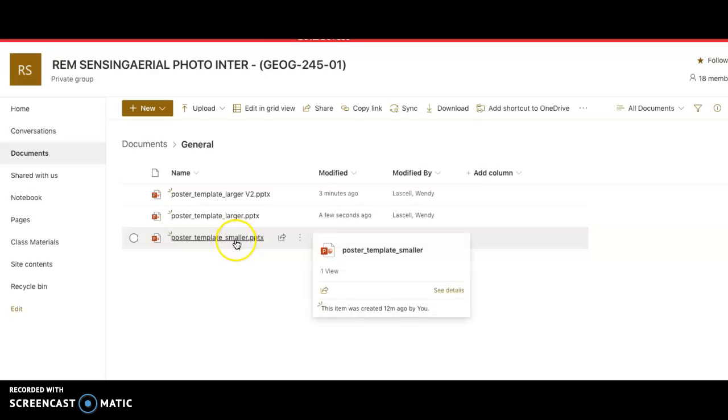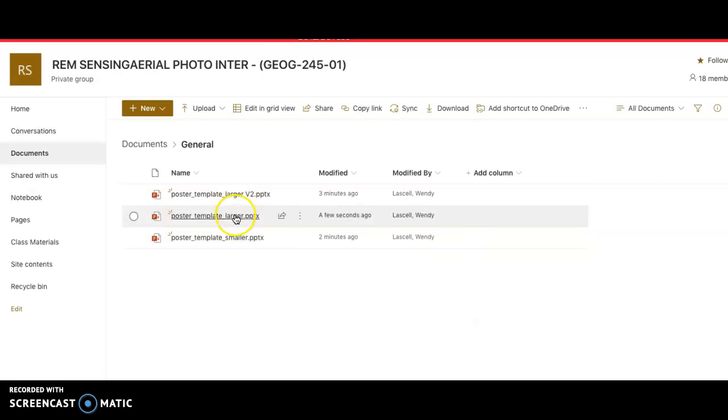This file is the smaller dimensions. It's a 40-inch by 32-inch setup, and then the larger one, if you need more space, is 44 by 36. You are required to use either of those 2 dimensions. So 40 by 32 or 44 by 36.